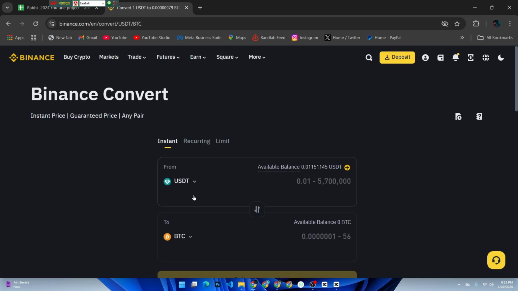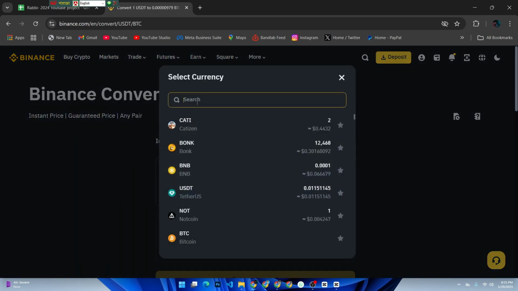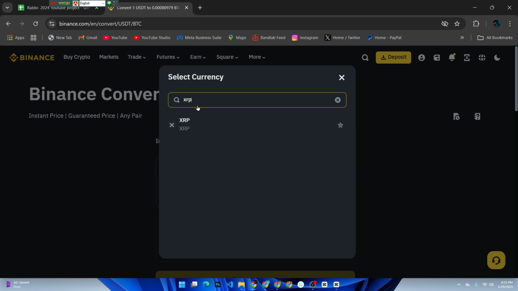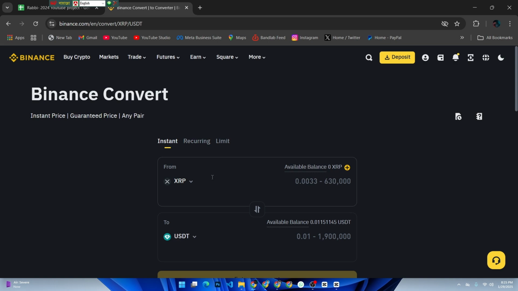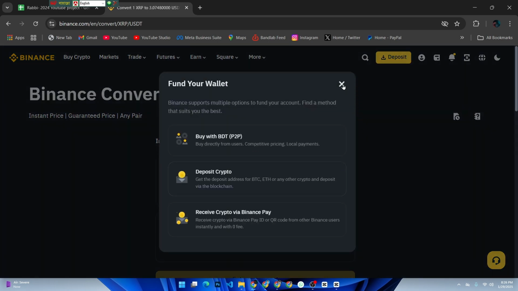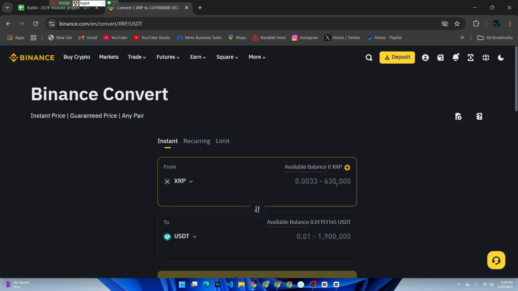In the Convert section, choose XRP as the coin you are selling and USDT as the coin you want to receive. Type in the amount of XRP you want to convert. Tap Max if you want to swap all your XRP.